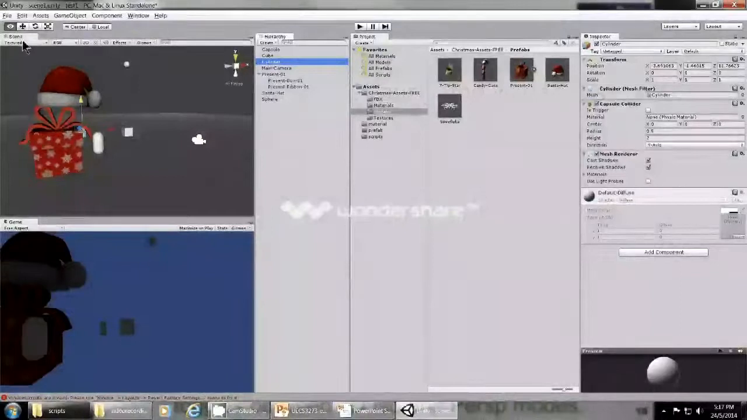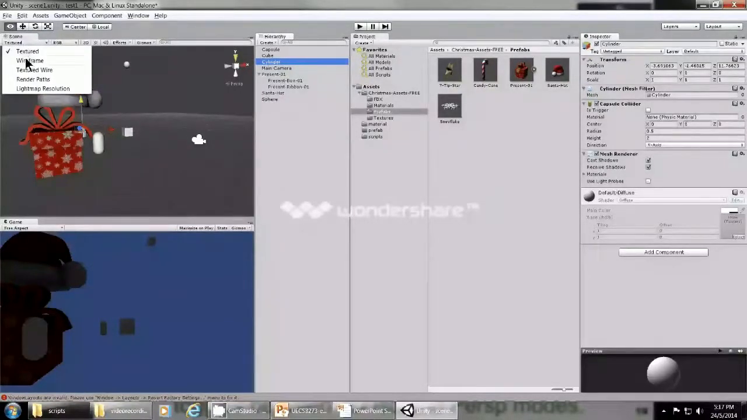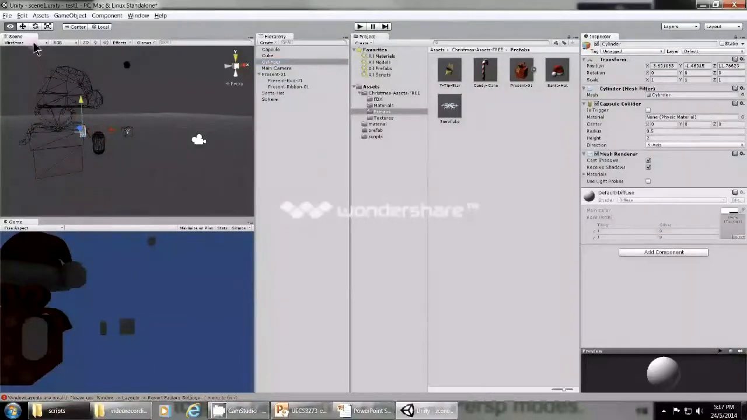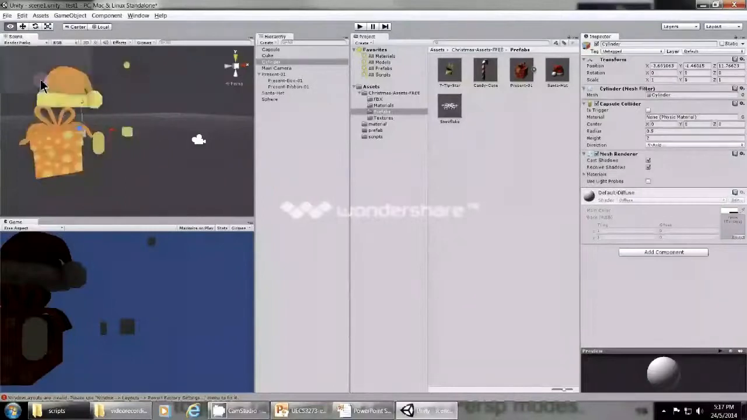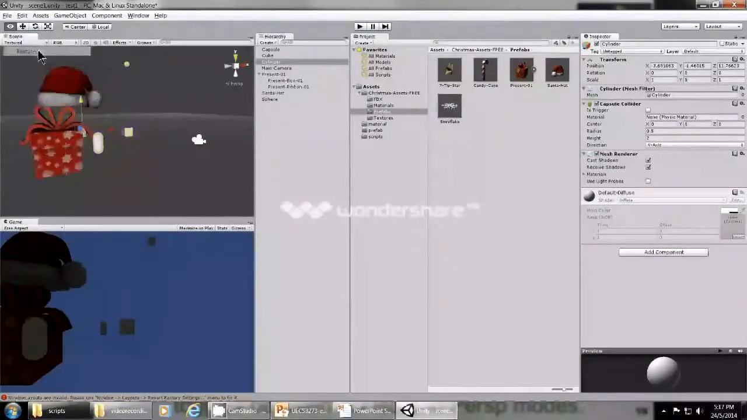So this is what we call the draw mode. The draw mode is how you're going to draw the various objects appearing in the scene. By default, it's textured. You can also choose wireframe. There are a variety of other options. You can see how they appear. Choose them: textured wire, render paths. So let's fix that to textured.